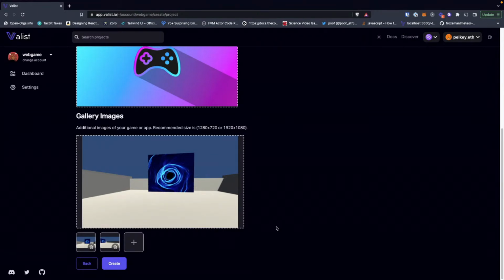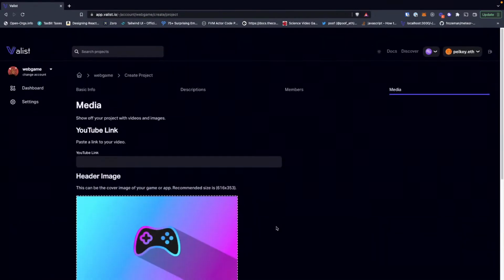And same thing, I'm just going to say it again: if you're following along, if you're a hacker out there and you're applying for any sort of Valist prizes or anything like that, please upload your screenshots. It's going to make your profile look so good. It's really going to help you get your Web3 project out there. Please upload your screenshots.